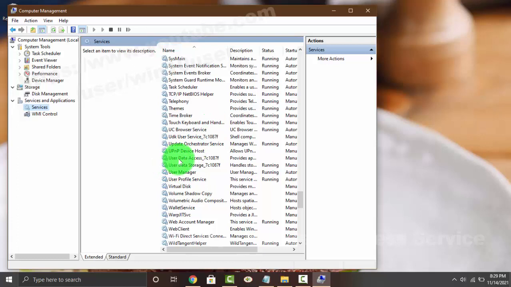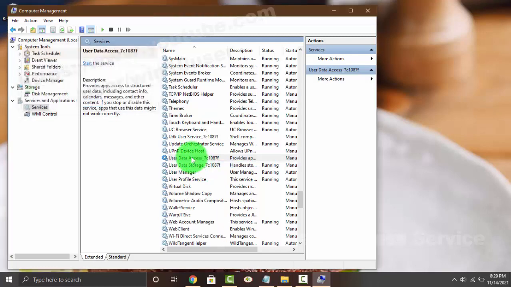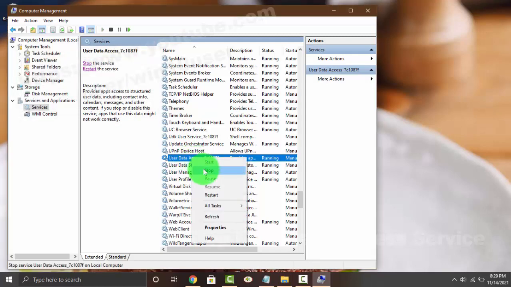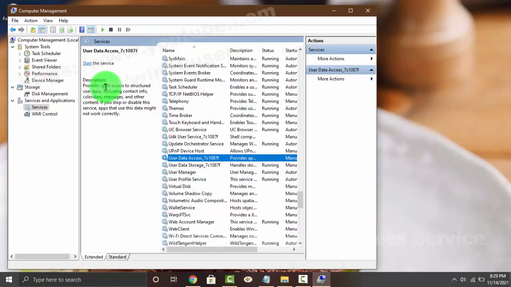And then right click on User Data Access. To start, select Start, or to stop, select Stop. Provide these apps access to structured user data, including contact info, calendars, messages, and other content. If you stop or disable this service, apps that use this data might not work correctly.